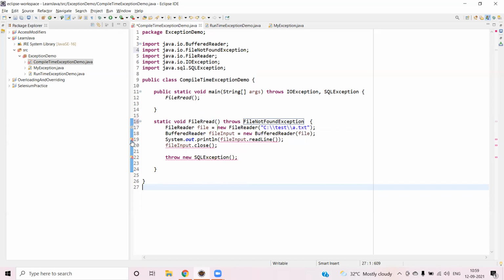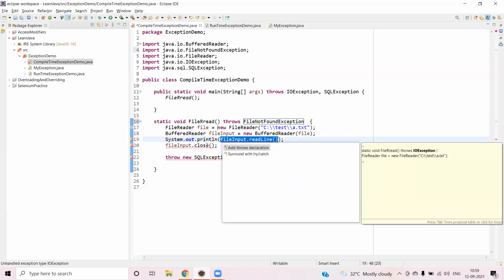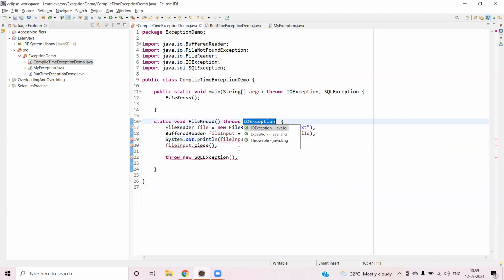We are seeing the next error. Here we have the add throws declaration. We will follow the same thing. Here input output exception, which is the parent of all the exceptions related to file operations. And next one, we are throwing the exception ourselves synthetically by using the throw keyword.